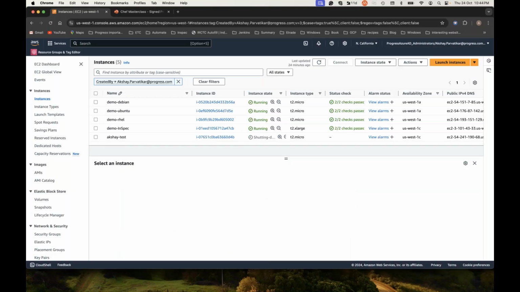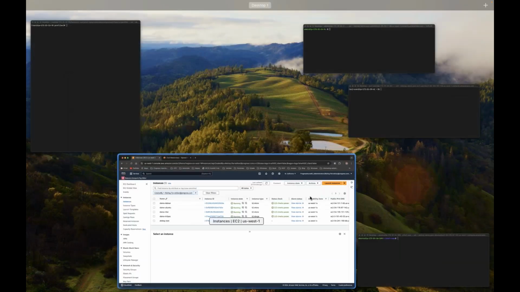Based on your requirements and conditions, you can run your machines on cloud, on-prem, or in any hybrid environment. But for this demo, I have 3 machines running on AWS cloud, which are Debian, RHEL, and Ubuntu. The machine InSpec here is where I'll be executing my InSpec command against. Now, as a prerequisite, I have installed packages on a few of the machines.